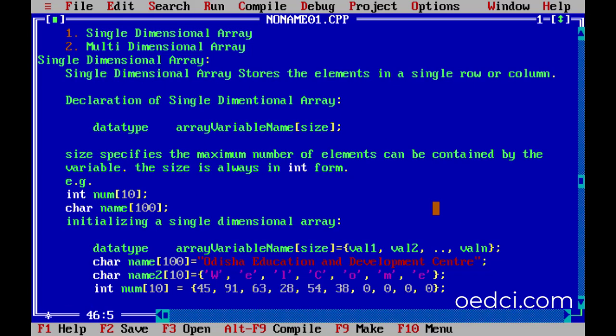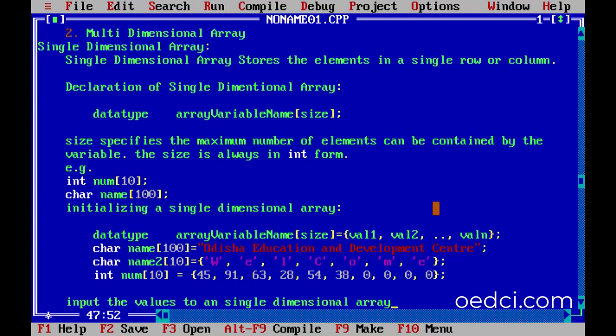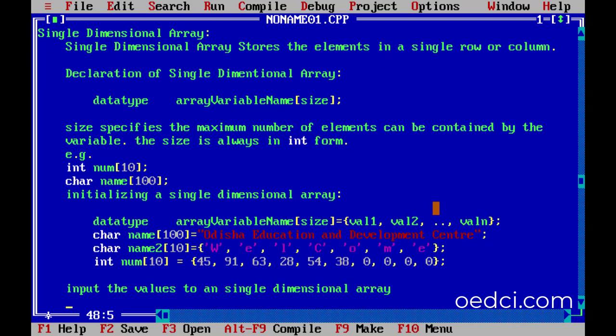So how can we input the values to the array variable? Input the values to an array element, to a single dimensional array. Obviously we are reading about the single dimensional array. So how can we input the values? You can note it down. Even after the class you can note it. So, input the values to a single dimensional array.